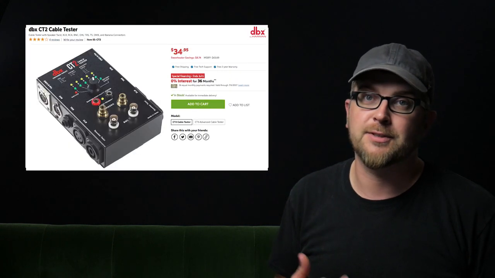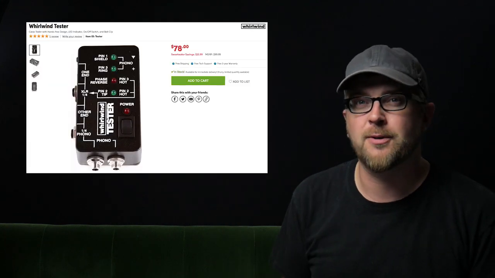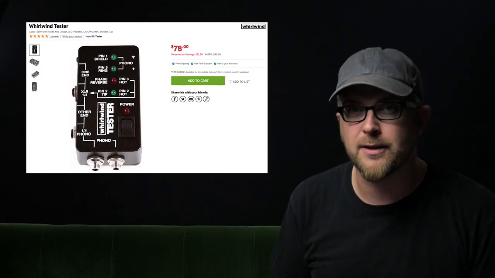Now let's get this out of the way up front. I am aware of the other, often cheaper, cable testers that are out there on the market. I used to carry a cable tester. I used to carry the Whirlwind Tester model cable tester in my bag for a number of years. And before that, years ago, I used to work in retail at a small store, and we sold tons of cable testers, including a lot of the ones that are still on the market today. So I do know that they exist. This is about something a little different though.